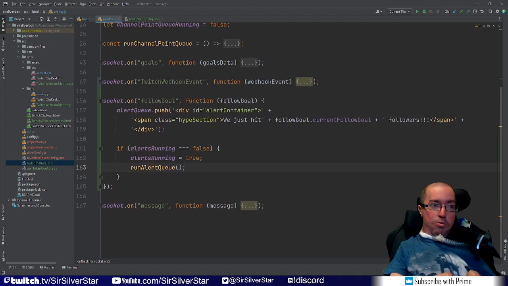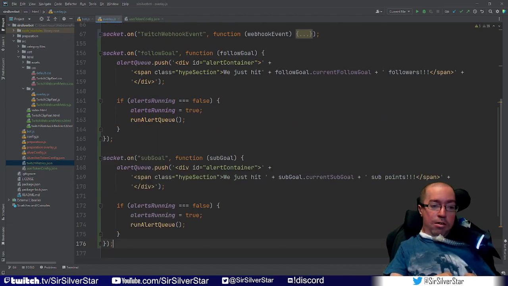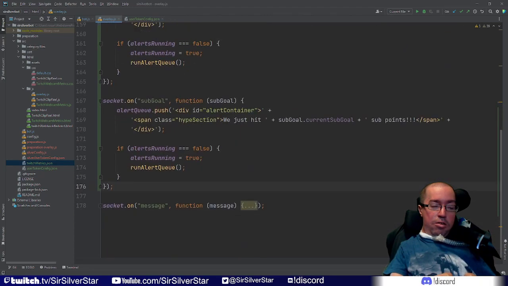And the subscriber goal event is going to be nearly identical to this one. So let me just copy and paste it. The subscriber goal event is, like I said, just the same, except we're saying socket.on with sub goal, with the function being a parameter of sub goal. And the alert queue is the same as before, a div with the ID of alert container and a span with the class of hype section, saying we just hit the sub goal, current sub goal amount of sub points, and then ensure that the alert queue is running.